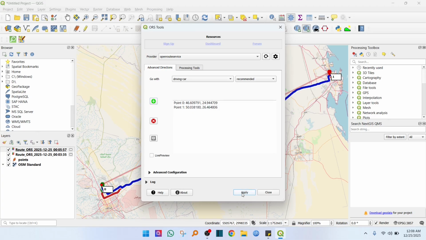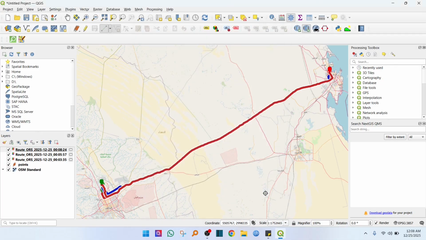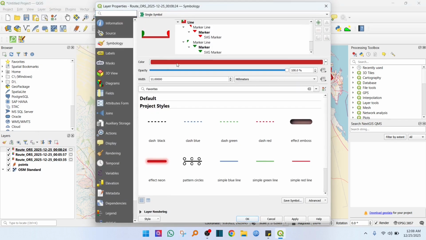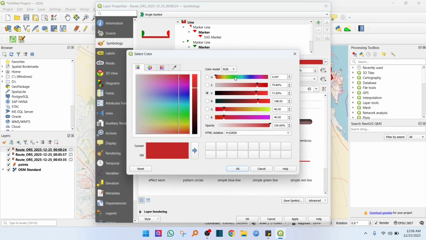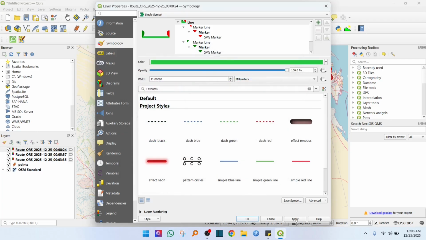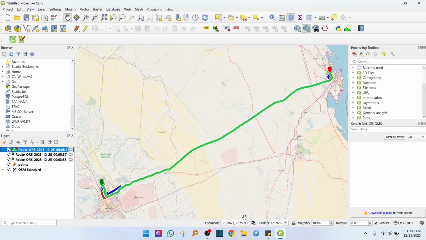I want to change the color for the recommended path. Let's say I want to make it green. I will go to the layer, properties, symbology, and change the color to green, so that I have 3 different colors for 3 different paths. Now you have all the 3 different paths. The highway is the same because there is one highway between the 2 cities. So that's how you do the fastest, shortest, and recommended path in QGIS using ORS tools.